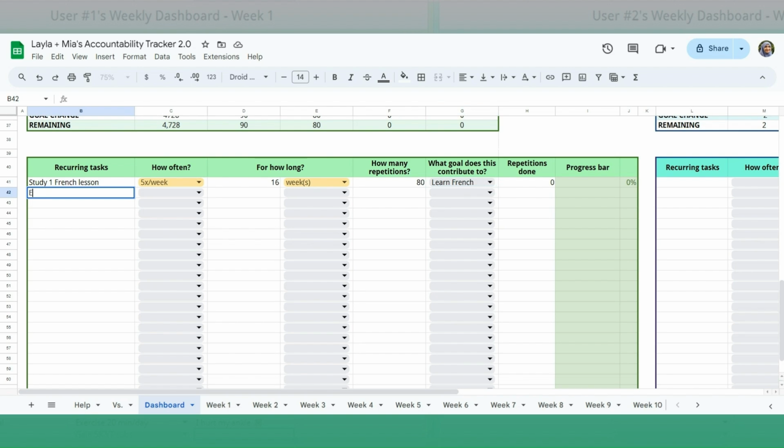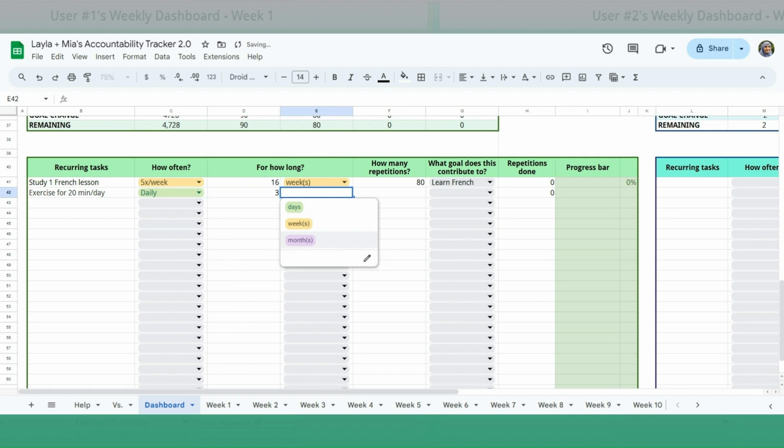Next task I want to do is exercise for 20 minutes per day. I want to do this every day, and I want to do it for 3 months. So I'm just going to write 3 months. The repetitions that I need to do are 90, and this helps me exercise 20 minutes per day.